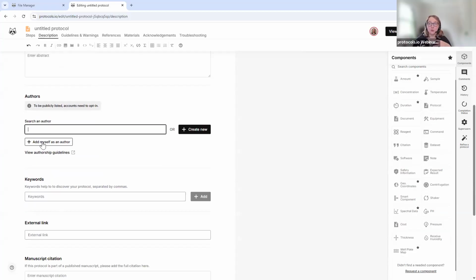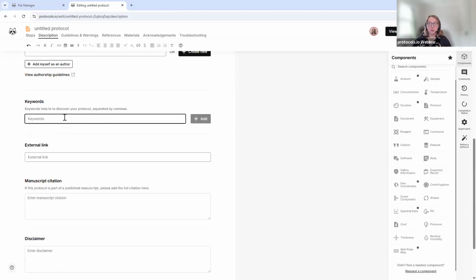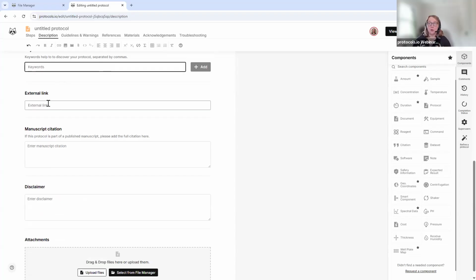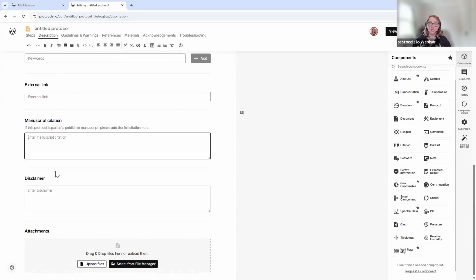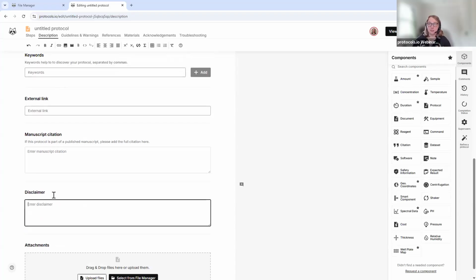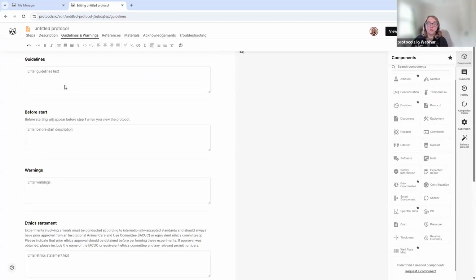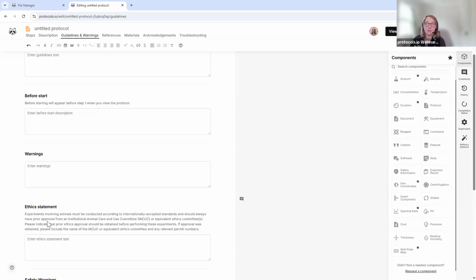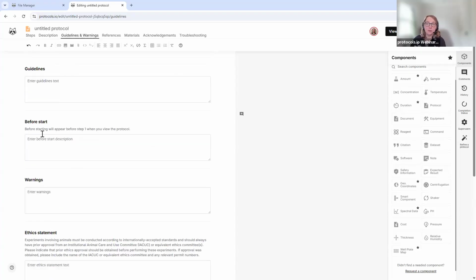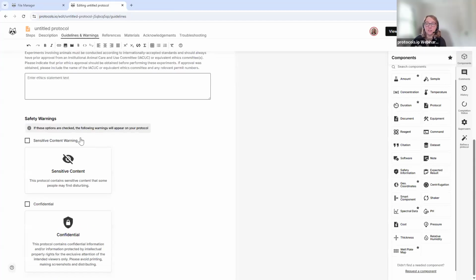All of the authors who are involved in creating the protocol should be added. Any keywords to help others find the protocol, external link, manuscript citation, and disclaimer if those exist. You'll also want to go to guidelines and warnings, and if you need to apply an ethics statement, add that. Any guidelines, warnings, or instructions for people to follow before they even start the protocol should be seen here. And then if it's confidential, well, it's a private protocol, or if there's sensitive content, you can add those warnings.